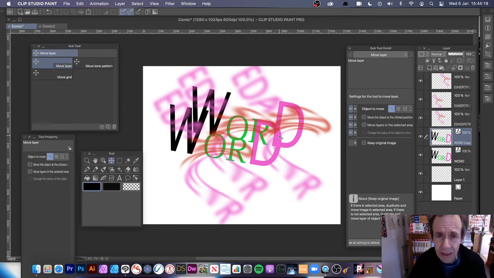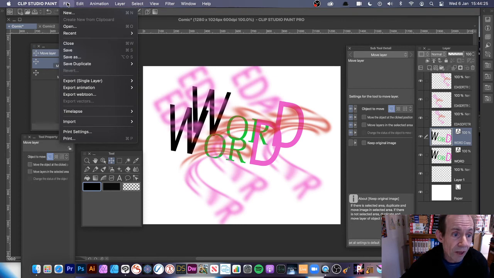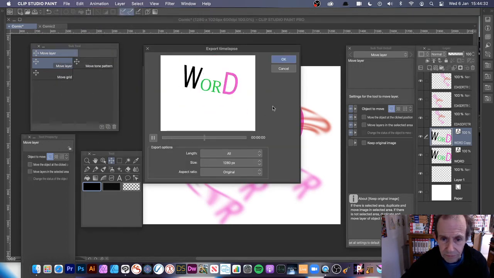Once you've done this, you can export it, and that's the next thing to do. I'm just going to go to File and then go to Time-Lapse again and export Time-Lapse. You can see it there. I mean, okay, it's not going to win any awards in terms of type effects, but it's still just showing you examples of the fact you can record all these type effects.